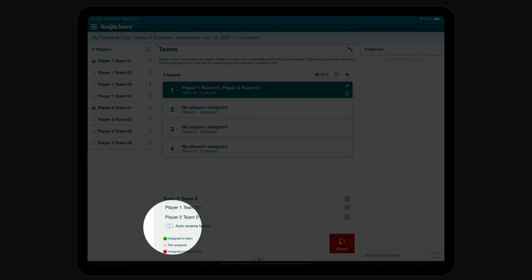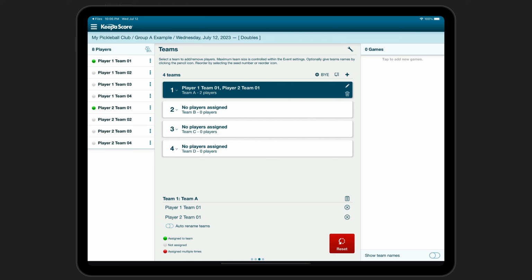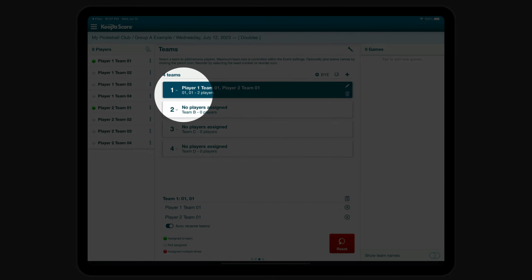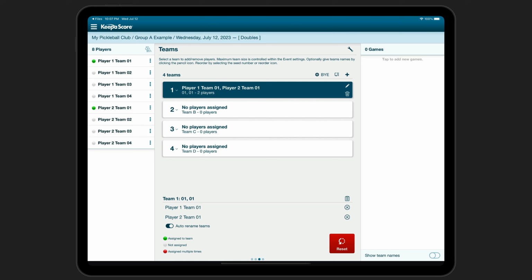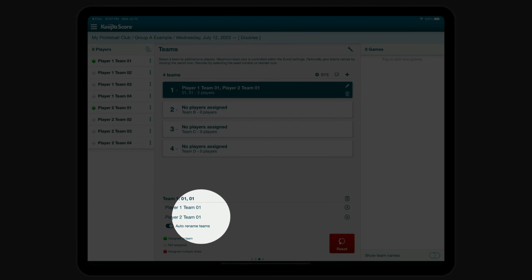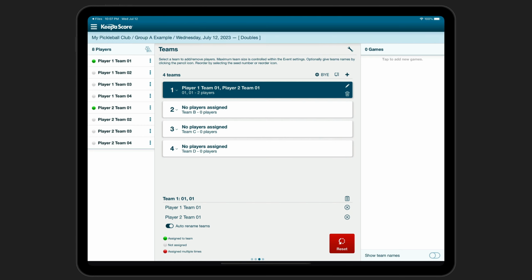Now there's also this feature right here, auto rename teams. If you want, turn that on. What happens is when I click here, what you're going to see is the name of the teams has now been changed to 01, 01. It's essentially taking the last name, which in this particular case happens to be that 01 right there and that 01. If you have full player names, what it will do is it will read their last names, such as David and Jones. And so that's how you do that.